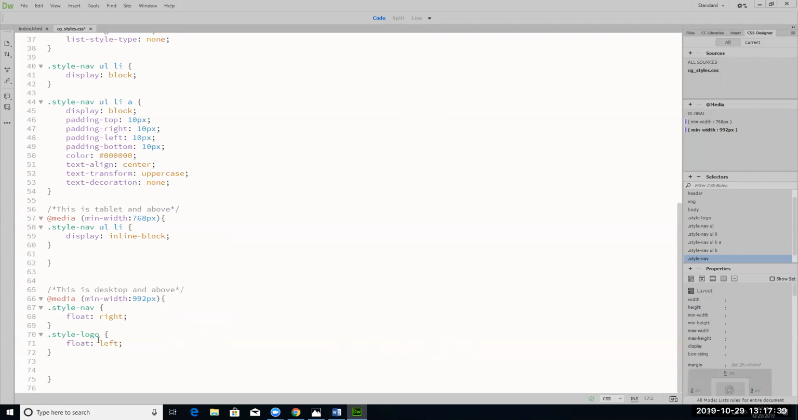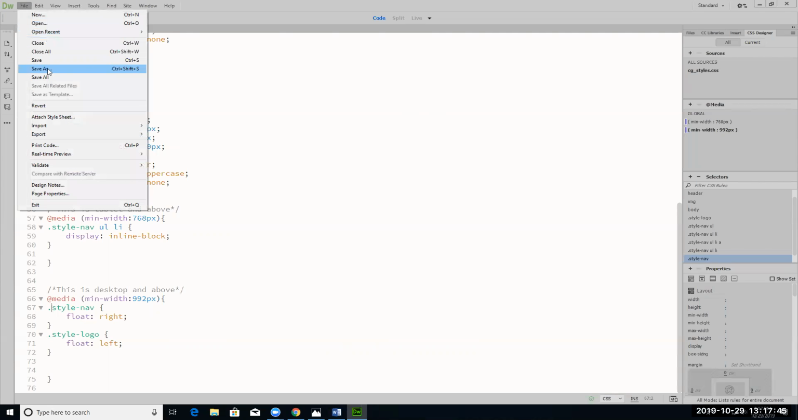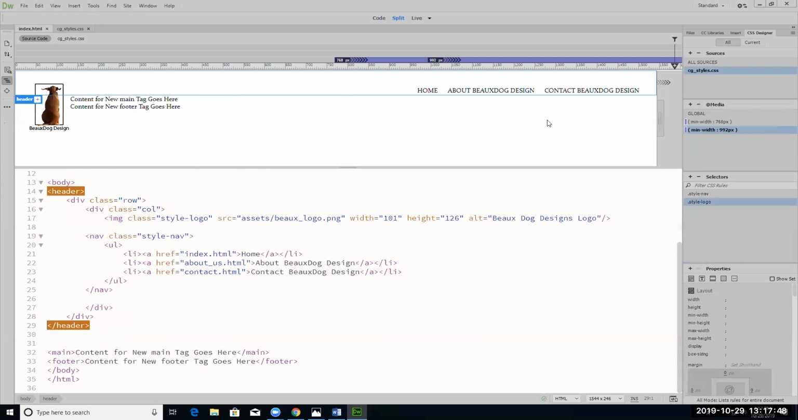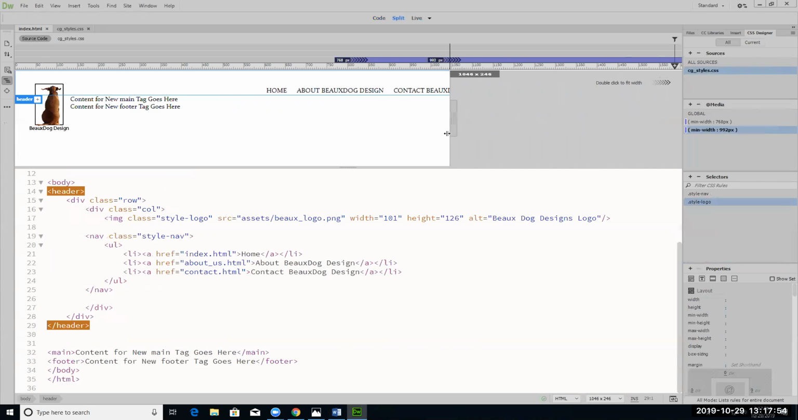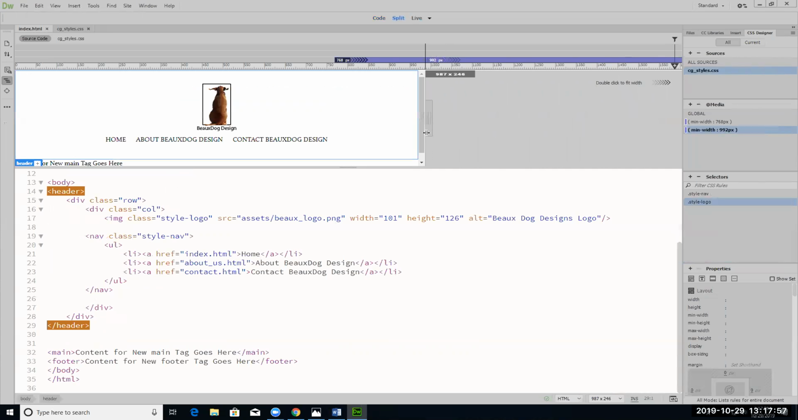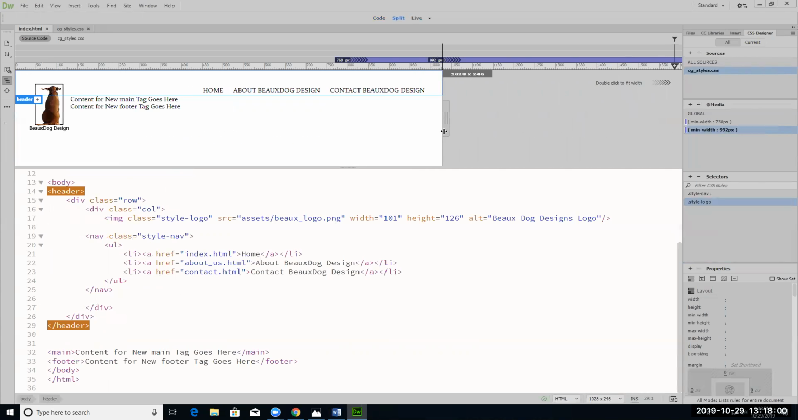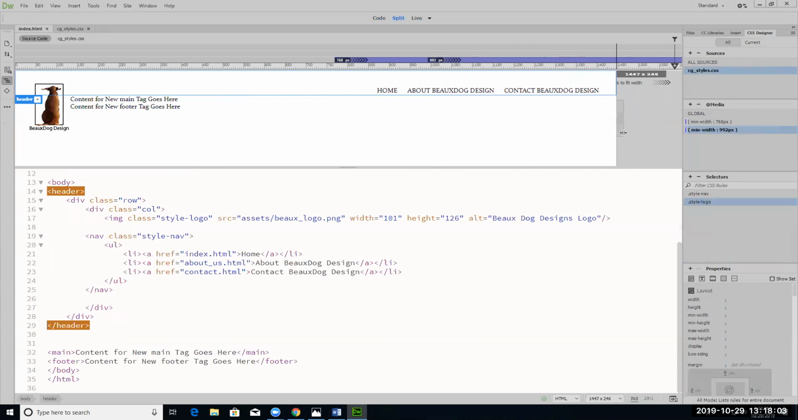Okay. So anyway, we floated. Let me go back. I'm going to file save all again. So if I go to my index and I look at this, for my particular example here, again, I'm at 992. It does okay at tablet, but then when I told it to float left, I really kind of need to do some sort of a height or something on there. So the only thing I've set so far is to tell it float left.